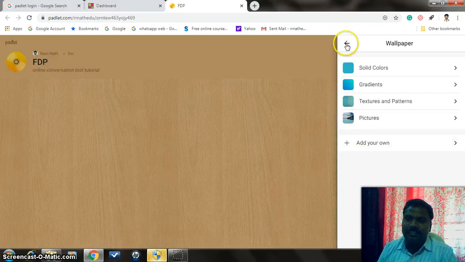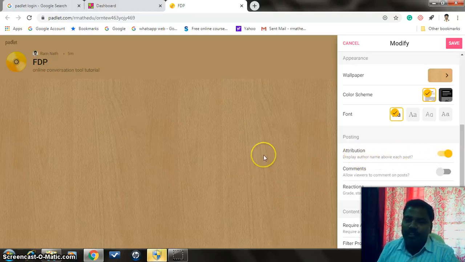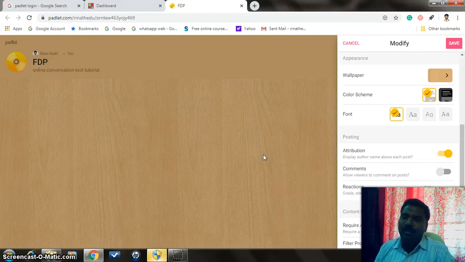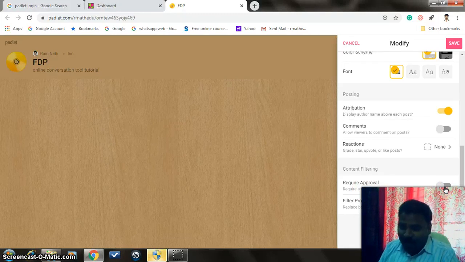After selecting these things, you can come back, and here a very important thing, there is an option called attribution. Why is it very important? Once you have clicked attribution, you will know who all the participants are posting to you, and what is their name. The identity of the participant can be well recognized through attribution. After clicking attribution, there is require approval. Students cannot be required to get approval every time. If you really want to require approvals, you can go for this. Otherwise, this is not essential.